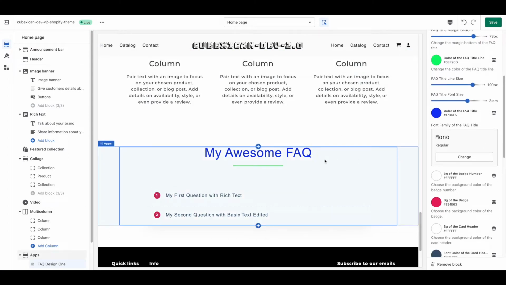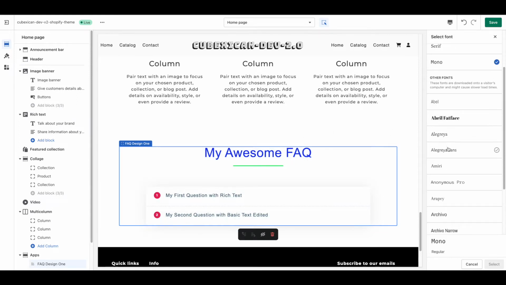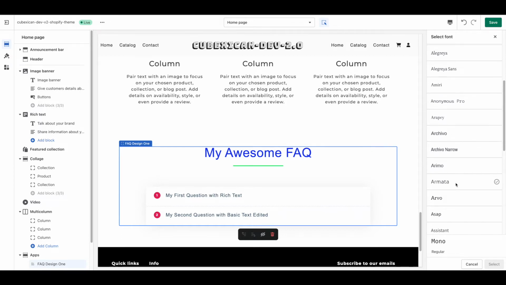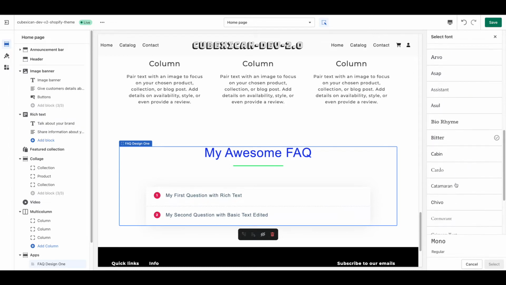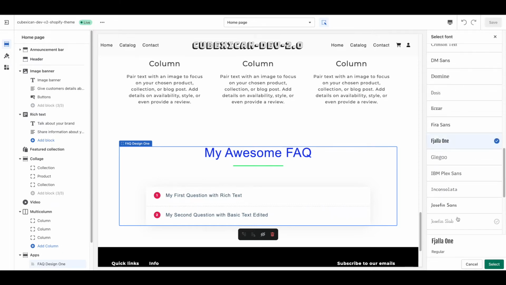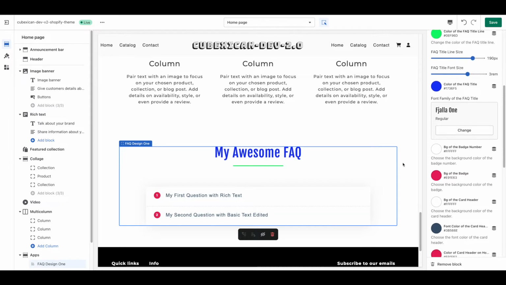We can also change the font family of the FAQ title. In this case right now it's mono, let's just change it to another available font style that we can see here inside of the Shopify CDN. For example, let's select one that differs in appearance. Like for example, this one here, Fayala One. We select that one, and then the Fayala One style in the font family is going to be applied, as you see here.